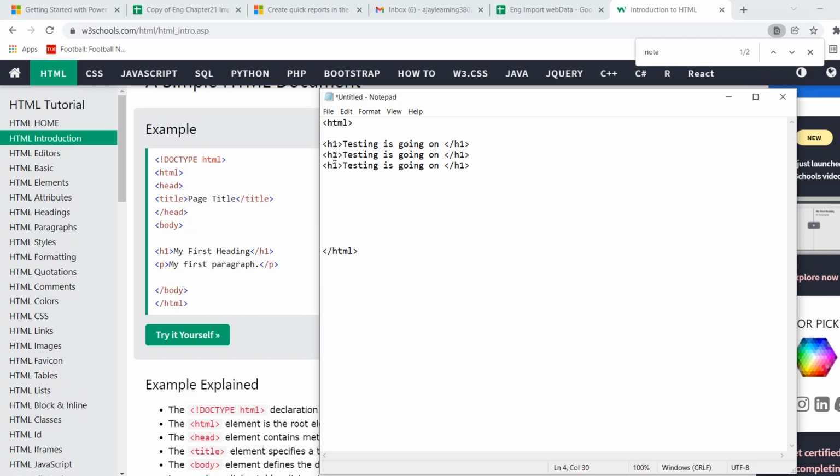So these are just the terms which are defined in the HTML. So I keep this as h2, and I keep this as h2. I just want to show you this. So there we go. Now we have to save this.